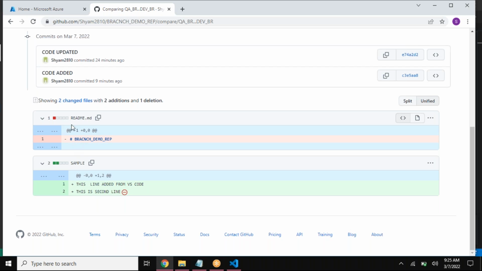this file has been deleted, and I can see a new file has been added in here. Okay, because I have deleted my readme.md file, and I can see a new sample file has been added in here. This is my sample file, and this is my readme.md file. So these are the two changes that will happen. Based upon these changes only the things will be reflected in my QA branch in here.